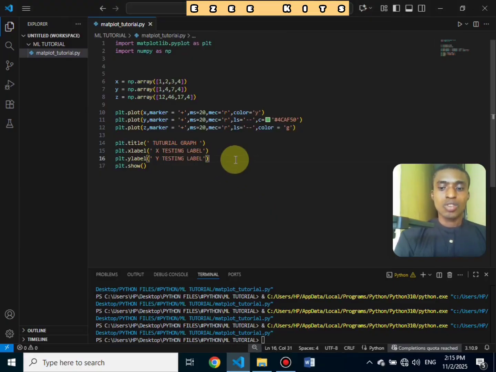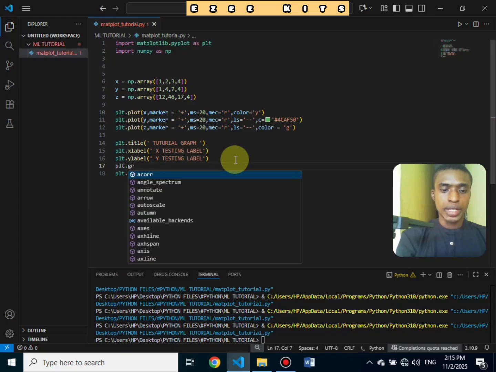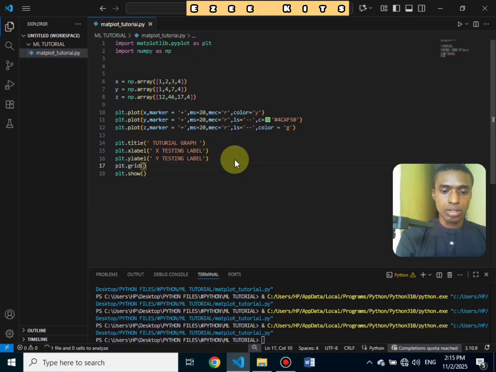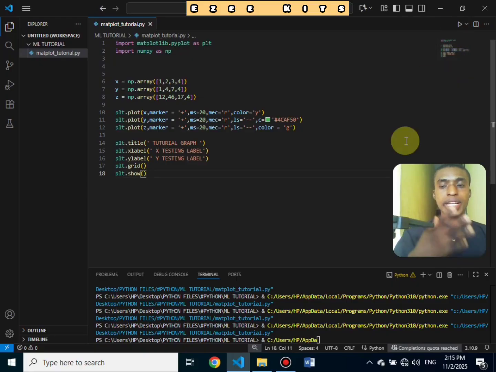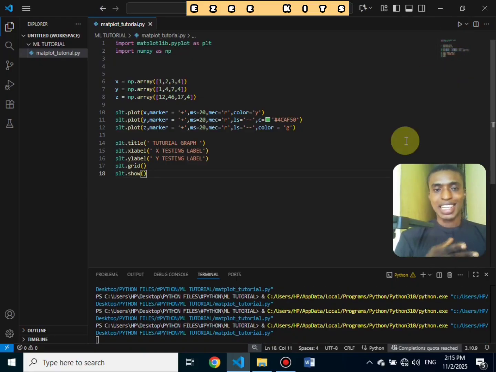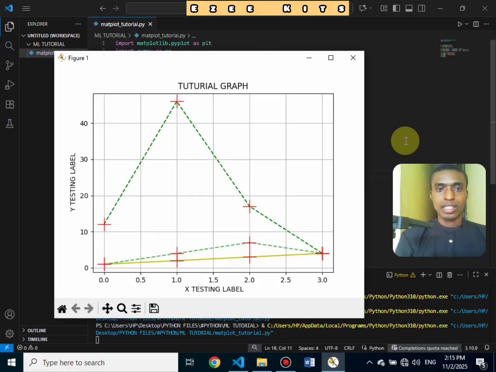So there's another thing we can add, which is the grid. We can set our grid on the line, so we can set PLT dot grid. Let's just set it. What the grid basically does is make a kind of bars on the line, not just horizontal, but both the row and the column.